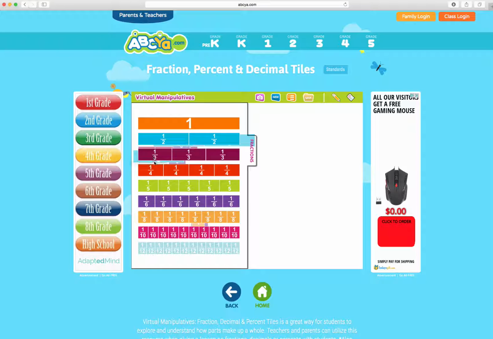Now let's grab our 2/3 pieces, just one here and another, as well as a 1/4 piece. Once again, students will use the various tiles to determine if they can get the same length with a different fraction.